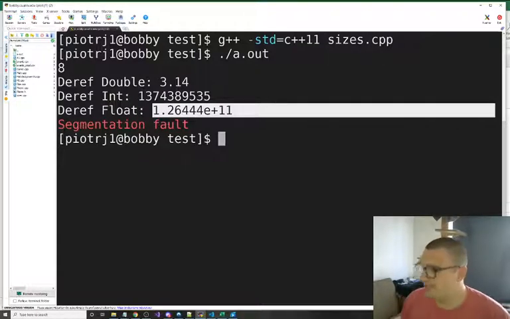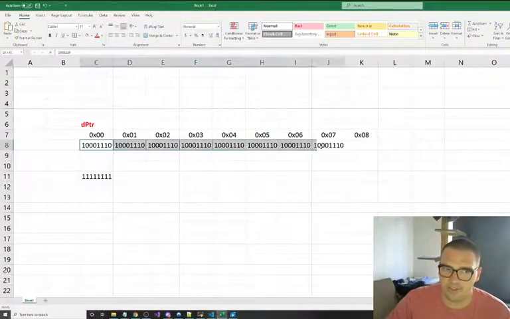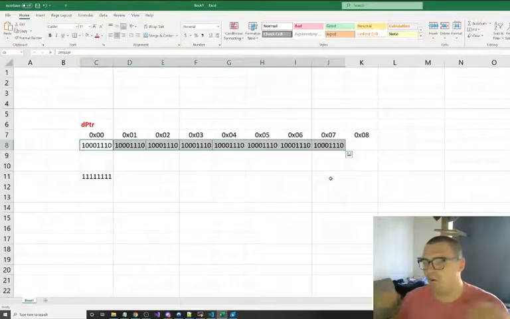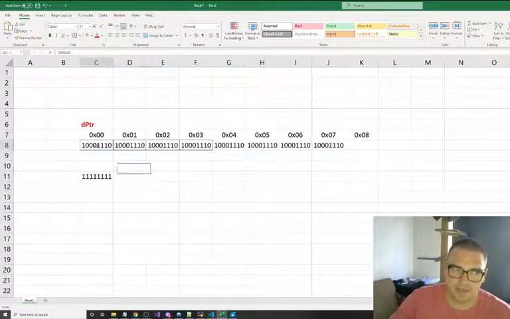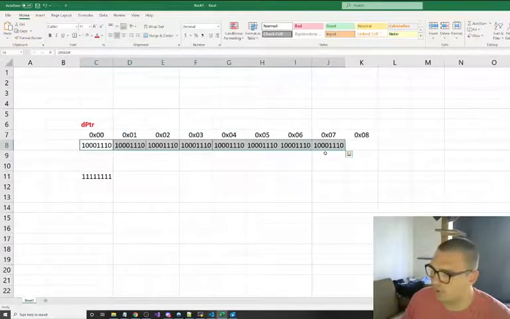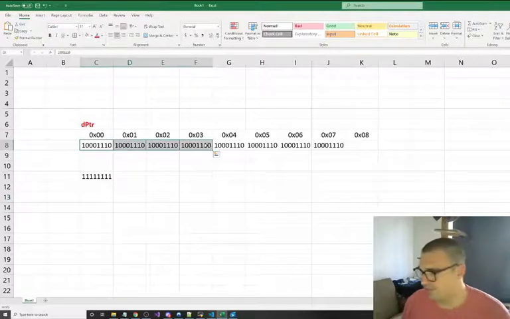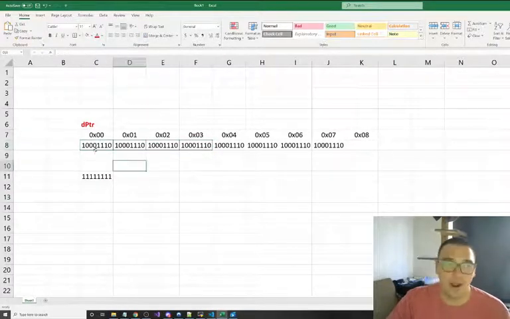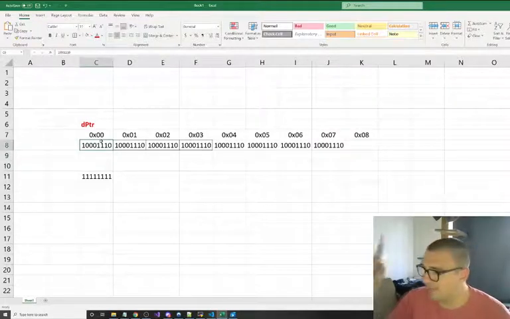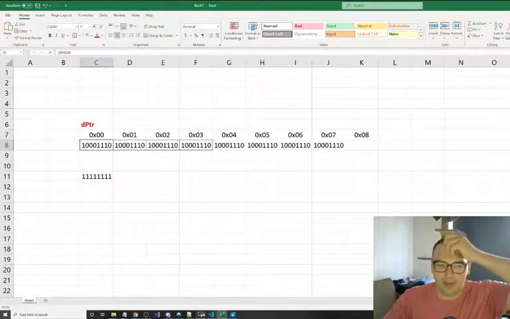So really, addresses have a type. The reason that addresses have a type is because the computer needs to know how far into the memory it should dereference. If it's the type of a double, it says, all right, I need to dereference 8 total bytes. If it's an int, I only need to dereference 4 total bytes. If it's a char, I only have to dereference 1 byte. So let's play around with that.